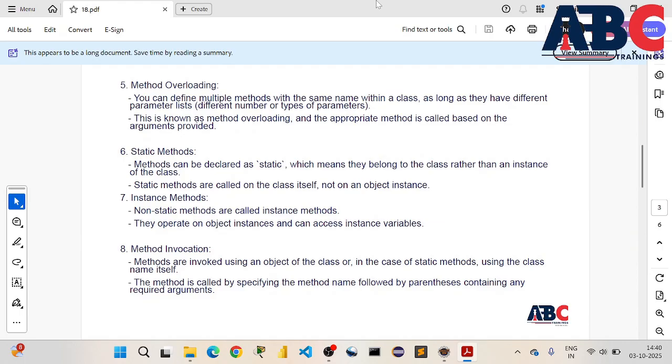So next is method overloading. What is method overloading? Method overloading means multiple methods with the same name but with different parameter lists and parameter types. This is known as method overloading. So method overloading depends on the number of arguments and the types of arguments.